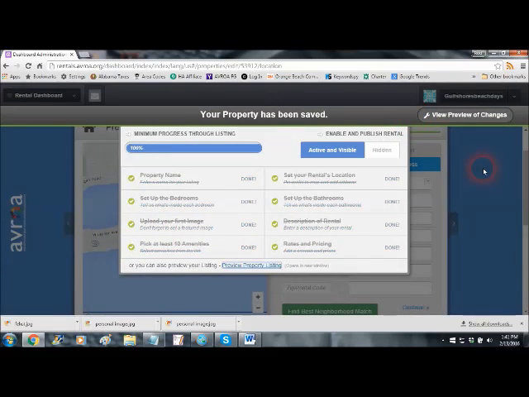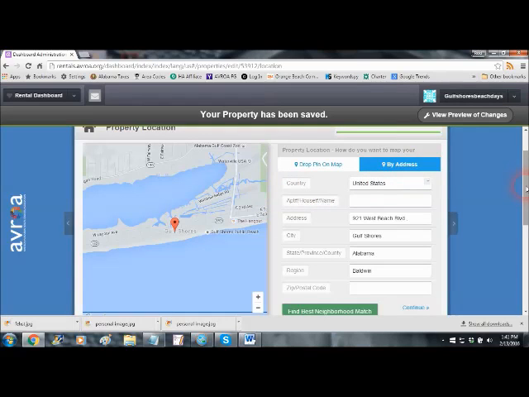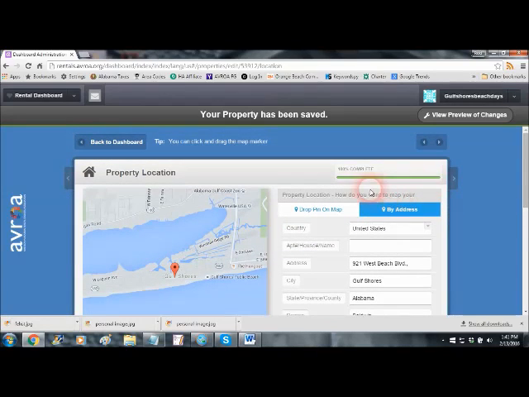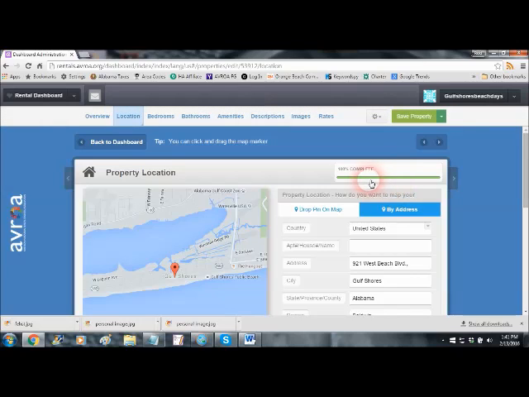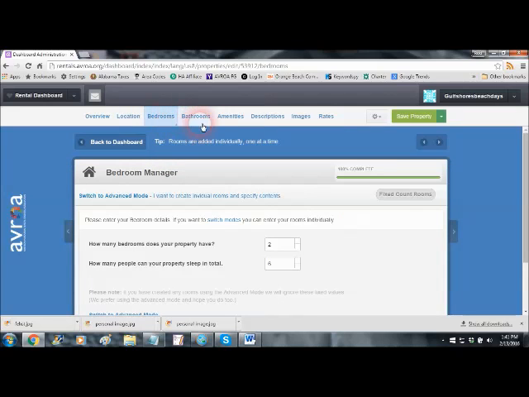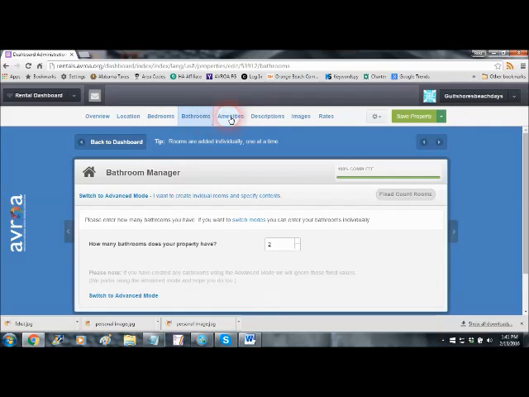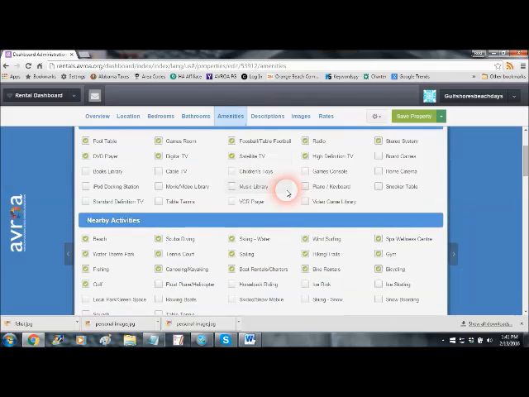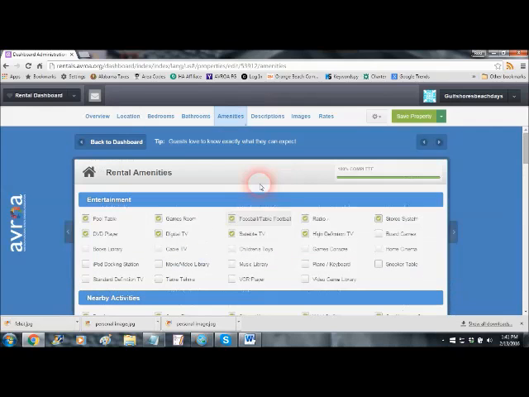And as you go through building your listing here, you should remember to continuously save your work, because you never know what's going to happen. Power might go off, or something might go wrong, and there's nothing more aggravating than working on one of these things and then suddenly having everything go away. But number of bedrooms, very easy. Number of bathrooms, very easy. Amenities, okay. Nearby activities, this is all very easy.